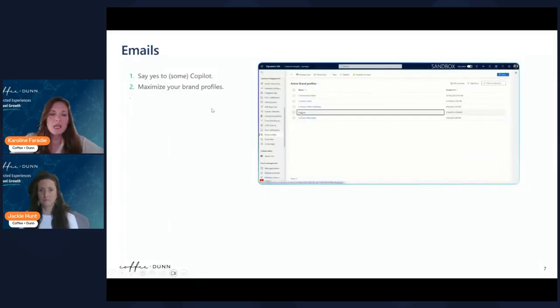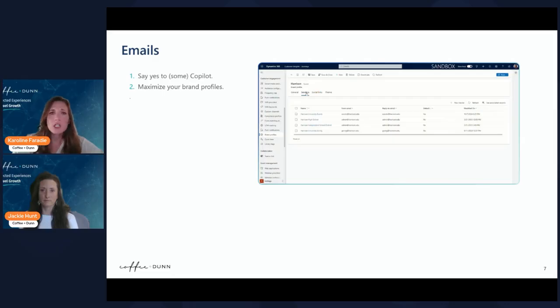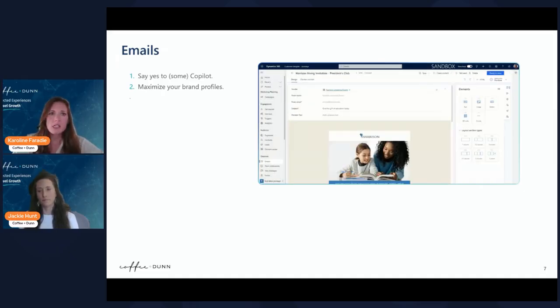Number two, maximize your brand profile. Brand profiles really allow you to set predefined color palettes, logos, sender details, and social links for your different brands and business units. This really ensures consistency across your campaigns.